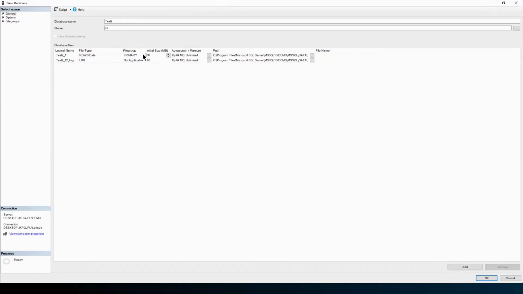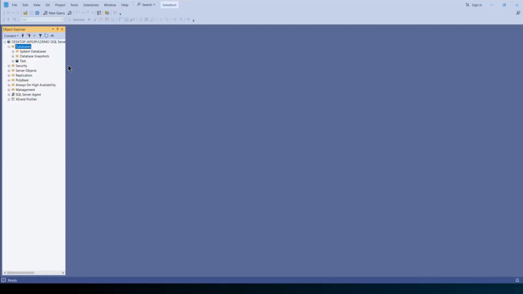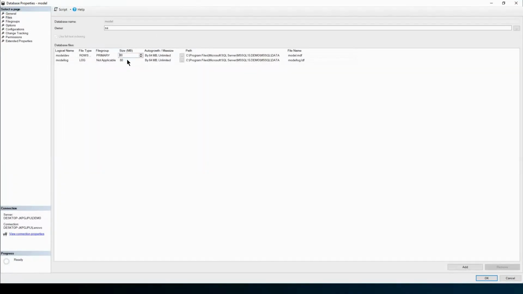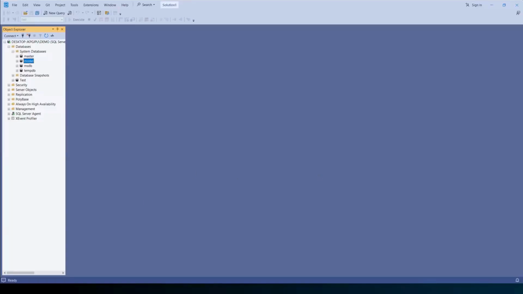And this is the initial size of the data file and log file. You can also change it, but please make sure that these settings are the default settings and these are coming from the model database. If I show you the model database here, you can see whatever the settings are in the model database, they will come by default in your new database. So here it is having 80 MB for the log file and data file. That is the reason you are seeing the size here.